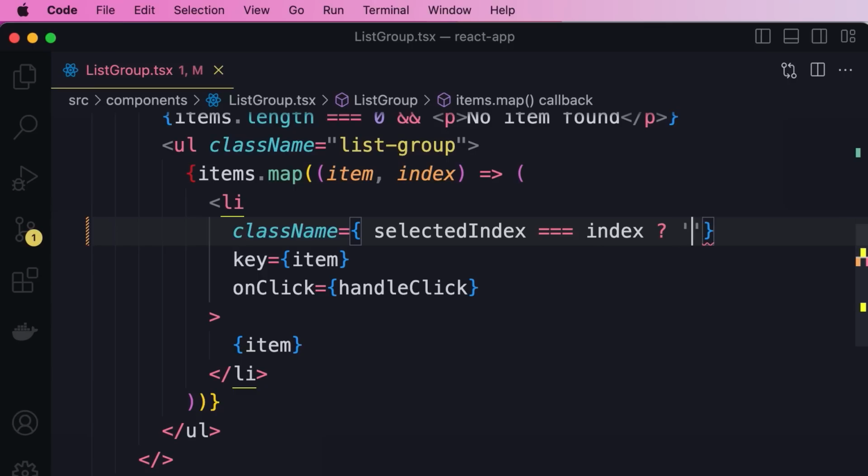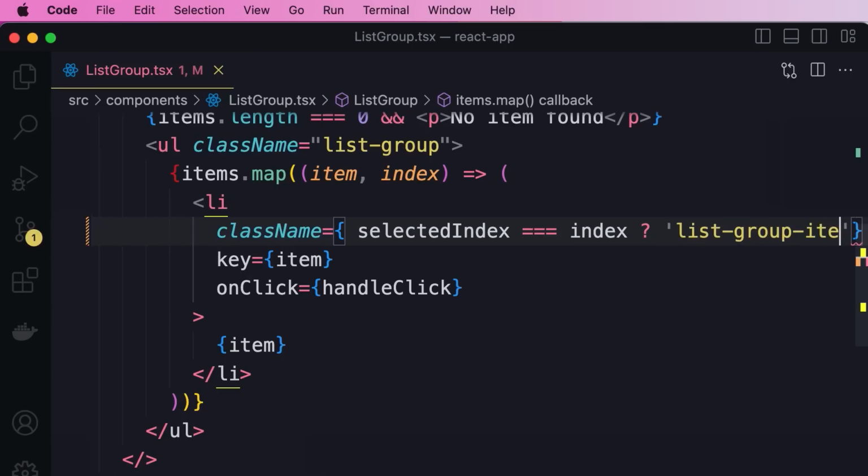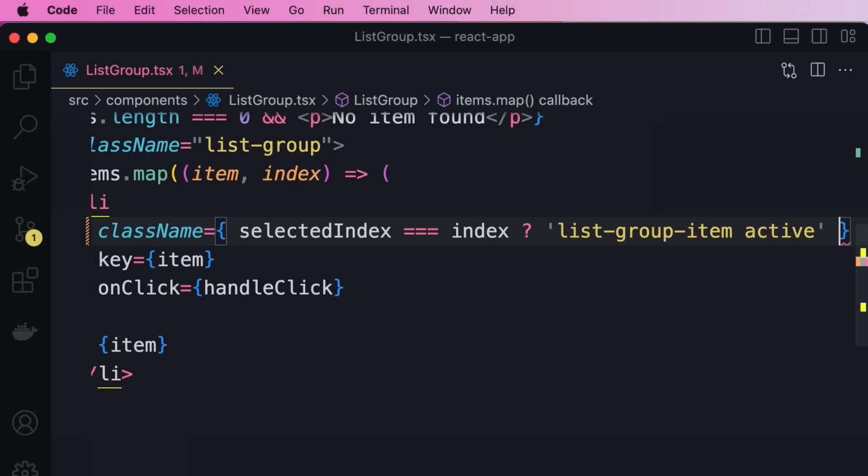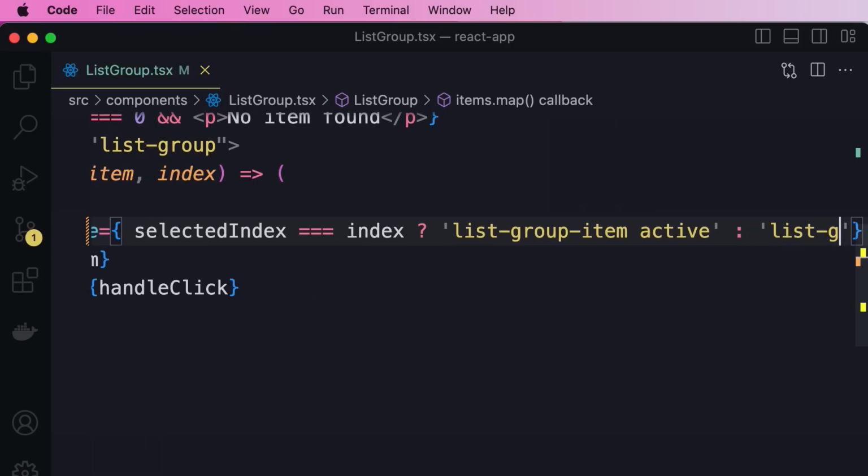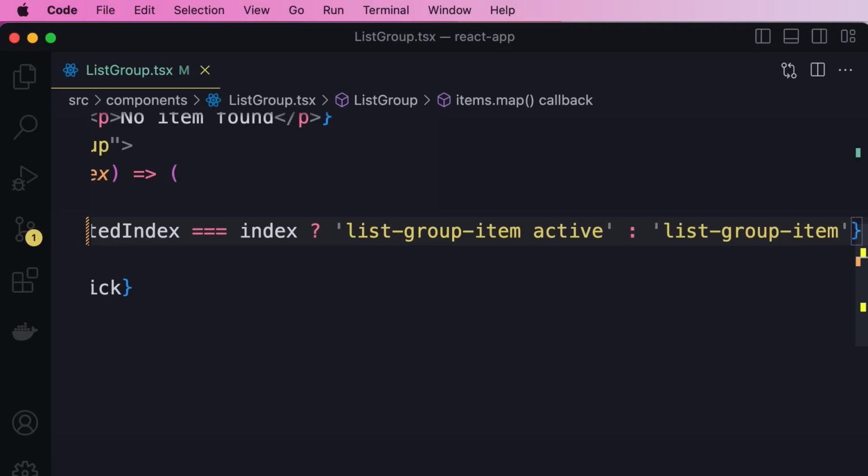So we're going to give it two classes: list-group-item and active. Otherwise, we should only give it the list-group-item class. This is a very simple way to add classes dynamically. There are other more advanced techniques, but let's not worry about them at this stage. Let's just see if this works or not.